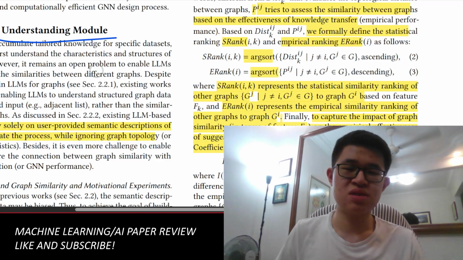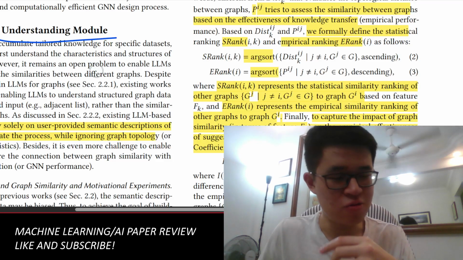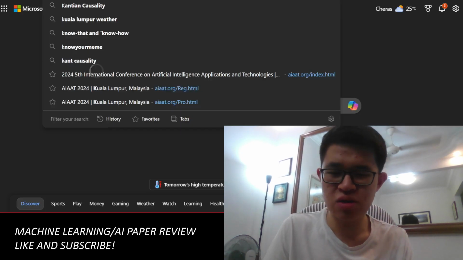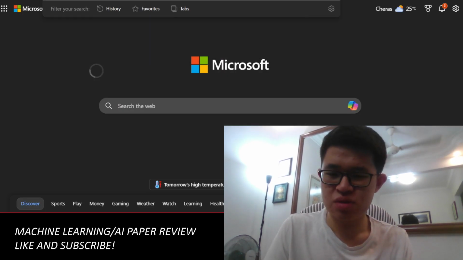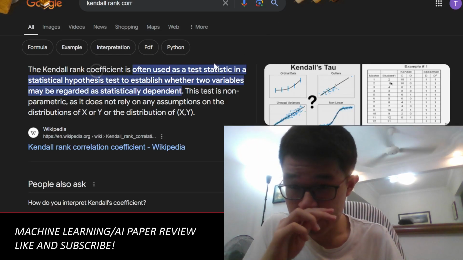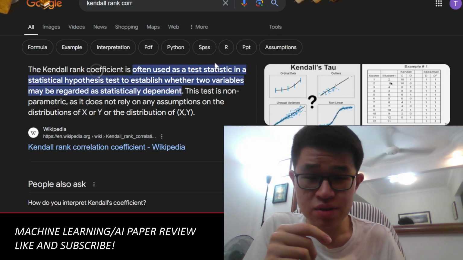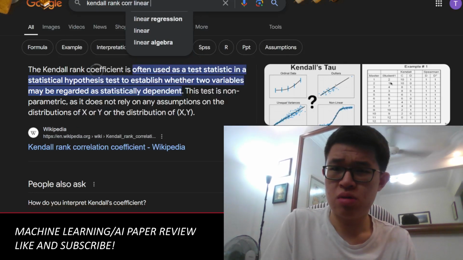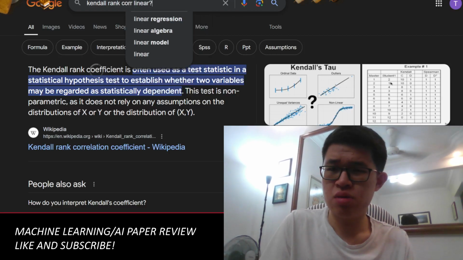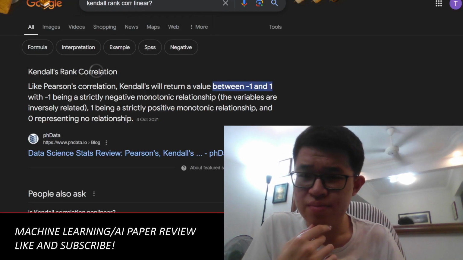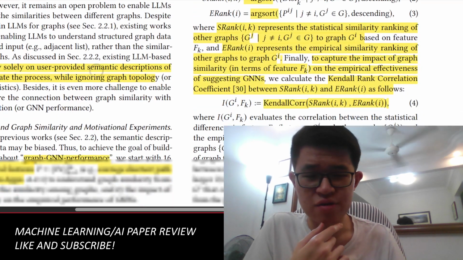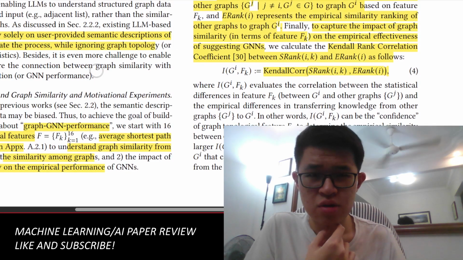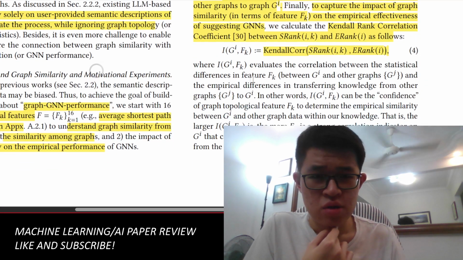From what I know, it's a nonlinear correlation. Is it a nonlinear correlation? Let me see. Okay, so it's Kendall's tau. Is it linear? Yeah, I think it's linear. Okay, that's good to know.